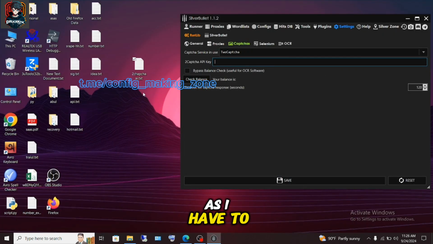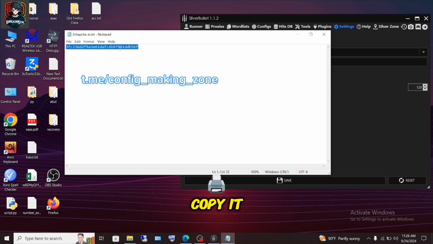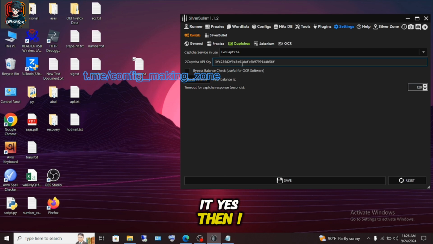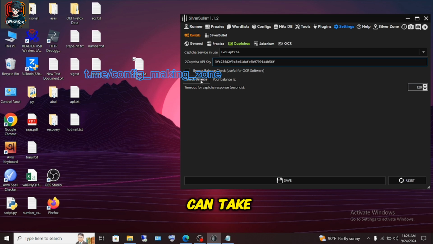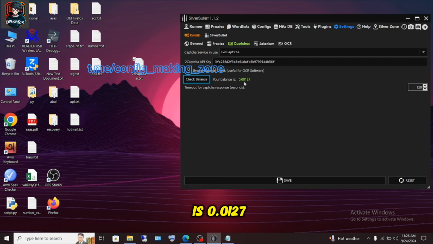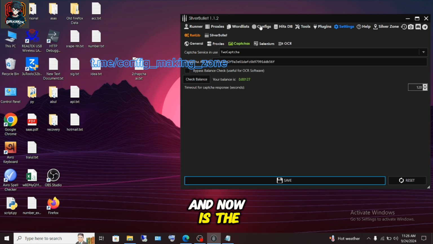As I have a 2Captcha API key, I will copy it and paste it here. Then I can check the balance here. You can see my balance is 0.0127. So I'll just save it. And now is the main part.